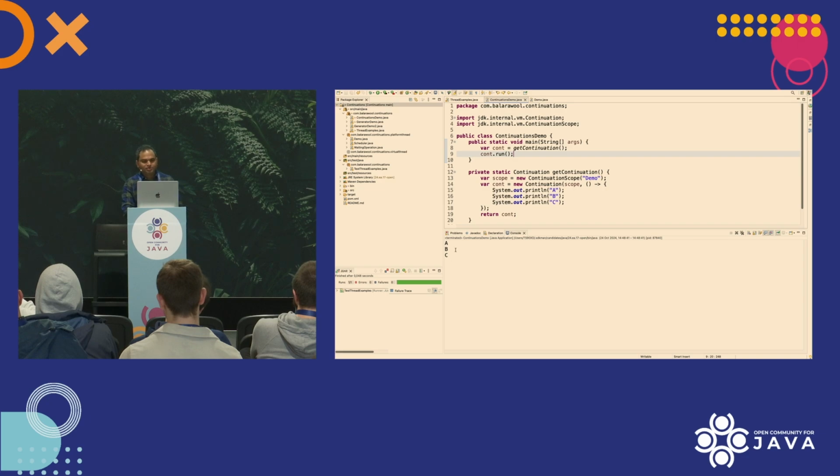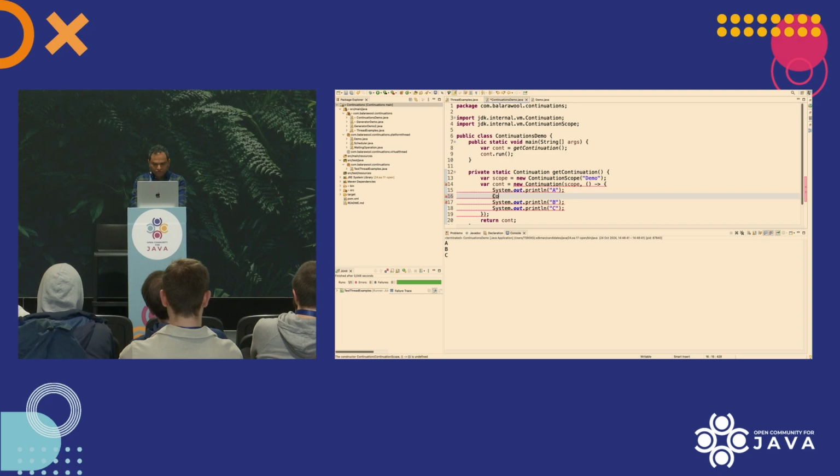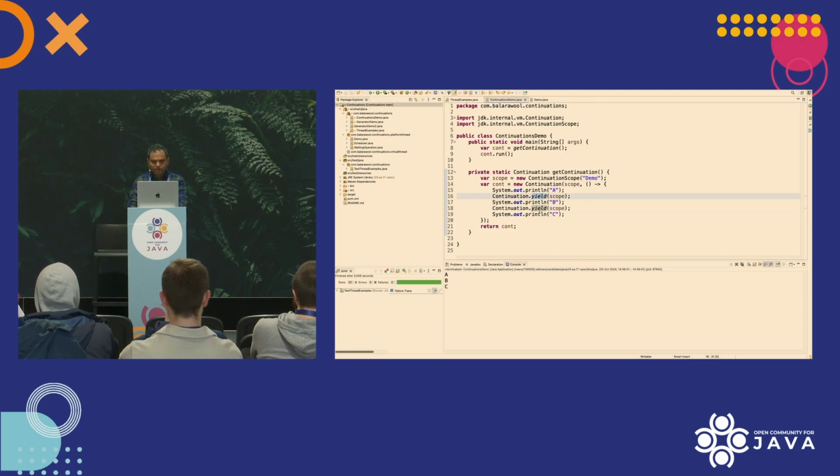So what has happened here is basically we get a new continuation, we run it, and it simply runs the runnable. Nothing fancy going on here. But because this runnable is wrapped in a continuation object, we get certain power. And the power is to pause the execution of this runnable. The way to do that is I can just do continuation.yield and then pass the scope here. And this will actually pause the execution of the runnable. But I want to do that at two places, so I'm calling yield here and here.